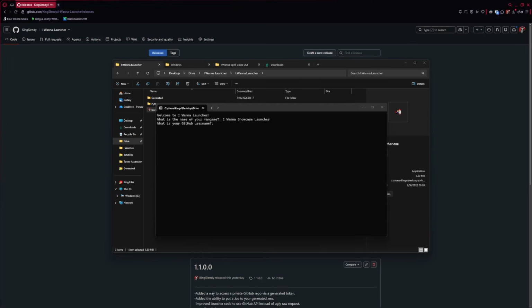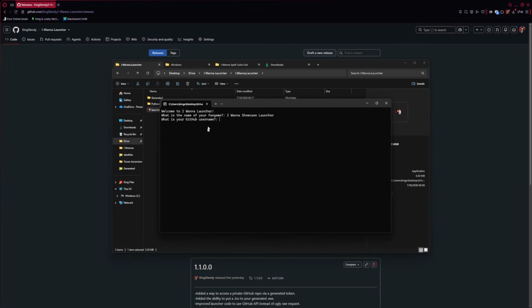Copy here. Okay. So what is your GitHub username? Well, in case you already have a GitHub account, you just have to input your username. In this case, for me it's Kingsley. And this question, do you want to use releases after the GitHub repository name?